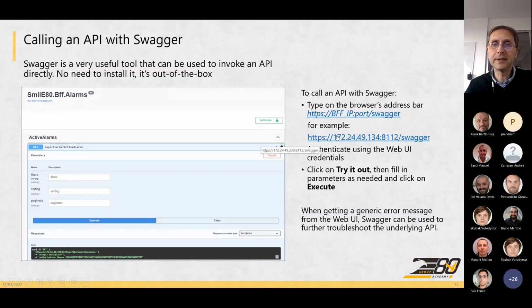Okay, this is an example. So HTTPS, IP address, colon, port, /swagger. You can authenticate using the authorize button here, using, as we will see later, the E80 administrator user and your web UI credentials. And then you click on try it out and execute to run the API. Okay, so this is a quite useful tool if you are unsure whether an API is responding correctly, or if you want to test your own ones, of course.